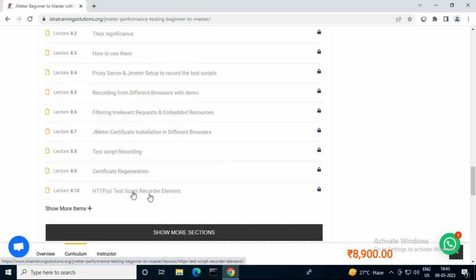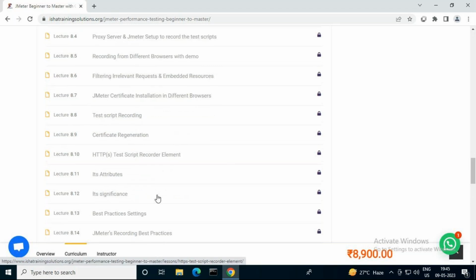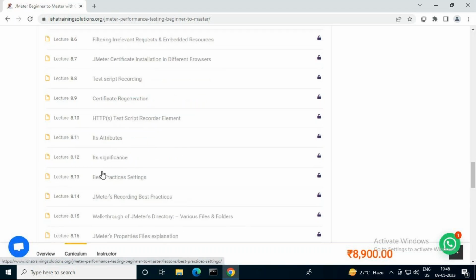Then there is one important element, the test script recorder element, which is used to record the test script. We'll see the details about that particular element, the attributes of the test script recorder, and its significance. What are the best practices which we follow for the test script recording, that I'm going to discuss. The best practices with respect to the different settings which you need to do in the test script recorder, as well as for the recording.